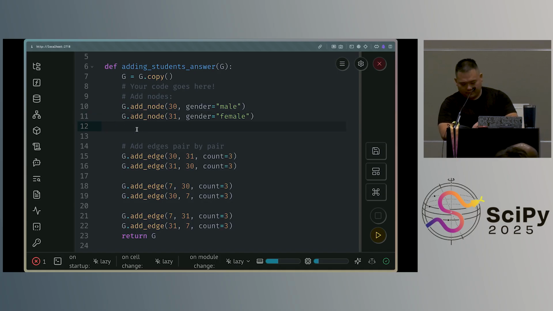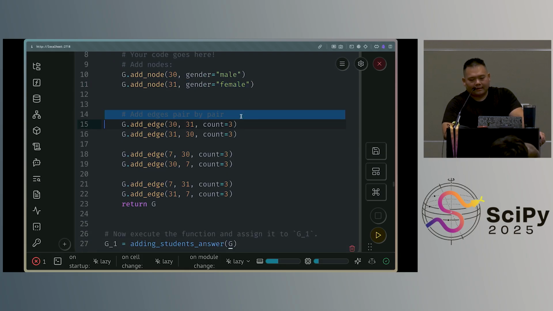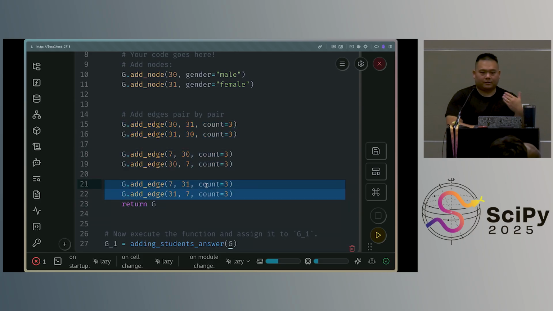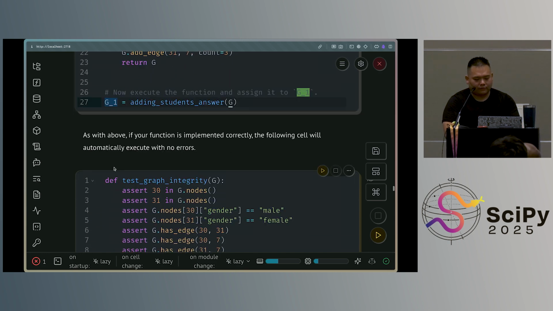Cool. So I'm just going to quickly run through my answer over here. I create a copy of the graph because I'm not interested in mutating the original graph, and I think that's generally a good idea to do. You can do g.add_node of 30, g.add_node of 31. Those were the two that I added. We added those two metadata fields there as well. Then I added the edges pair by pair: 30 and 31, 7 and 30, and 31 and 7. Then I return the graph over here, and so that would be G1.